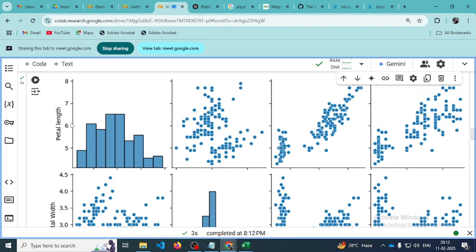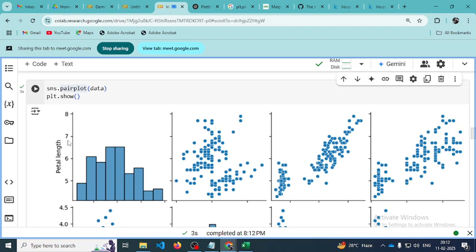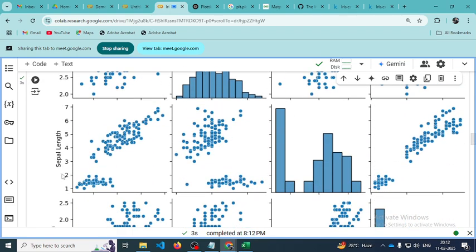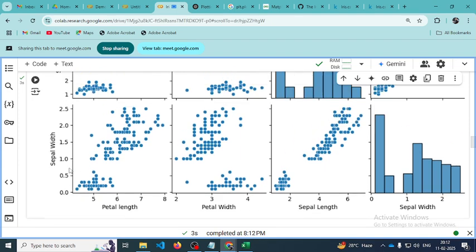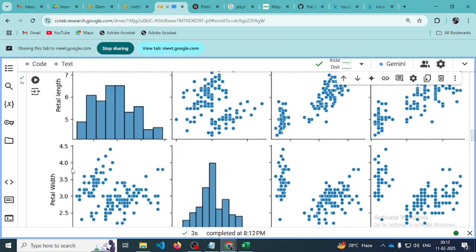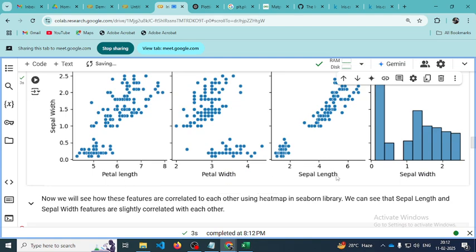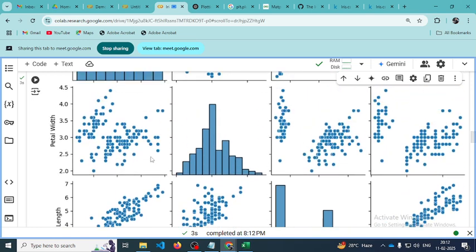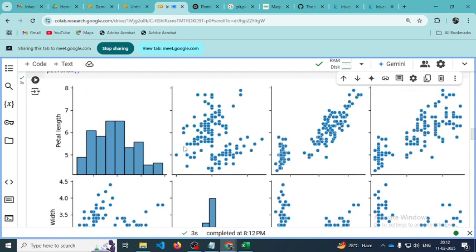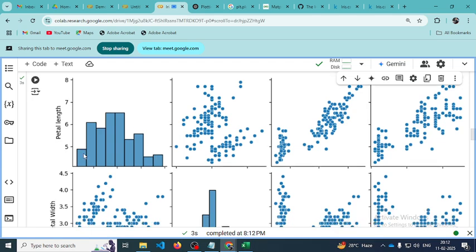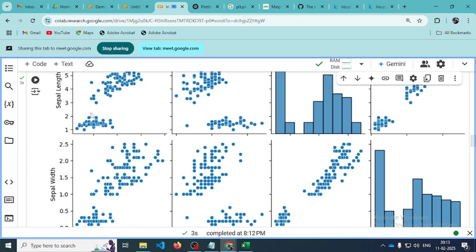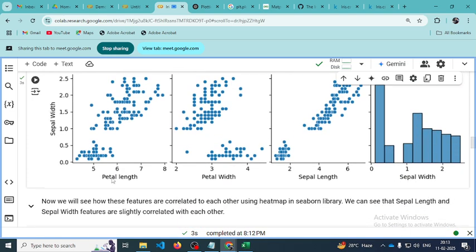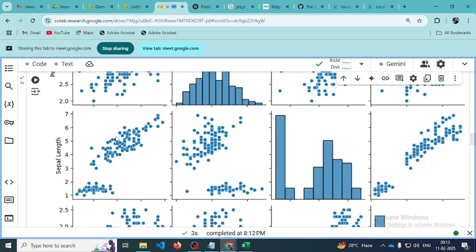Here, this is a column-wise visualization: petal length, petal width, sepal length and sepal width. All four features are there, and then the relation between them is shown again, petal length, petal width, sepal width. There is also a relationship like this: what is the relationship between sepal width and petal length? This will be the graph. What is the relationship between sepal length and petal length? These are the different data points, you can visualize them.